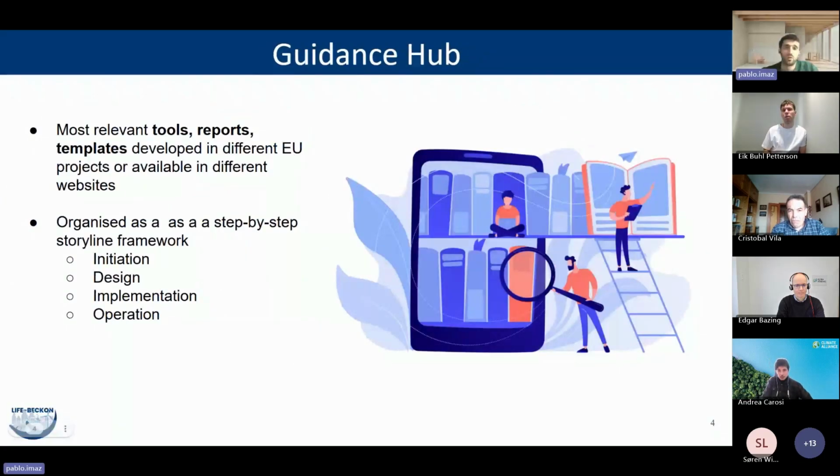So in the first one, the guidance hub, this is the technical assistance codebook. It provides a structured step-by-step pathway through the 4 stages of community development. The first one, the initiation, where we are setting down initial project goals and ideas. Secondly, the design, creating a solid business plan, identifying suitable technologies, and performing cost-benefit analysis.